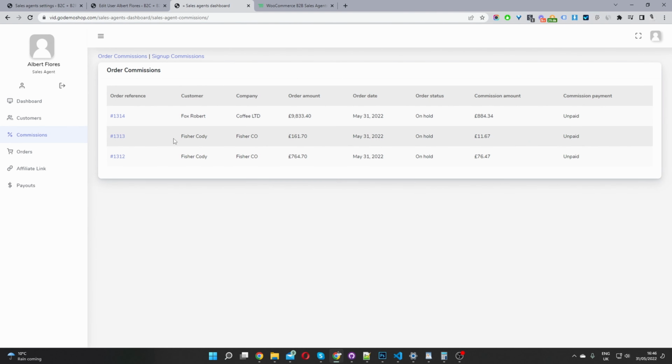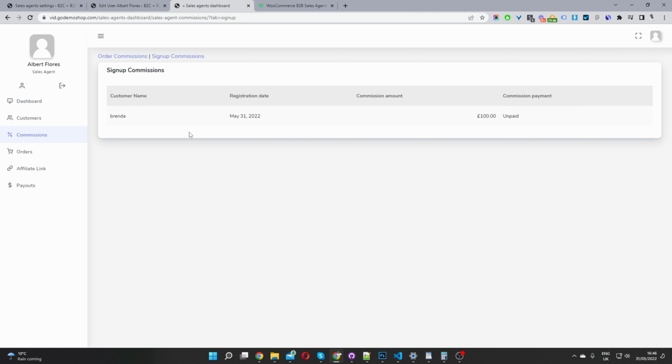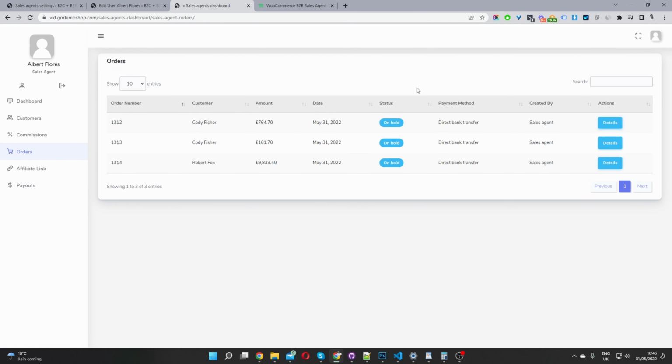So we can see the order commissions, and we can also see our sign up bonus. So whenever we sign up a new account, we can see it here as well. Okay, and we can also see the status of that particular commission. And then orders again, similar to on our main dashboard. Here we can see all our orders, and we can quickly search for a particular order as well.